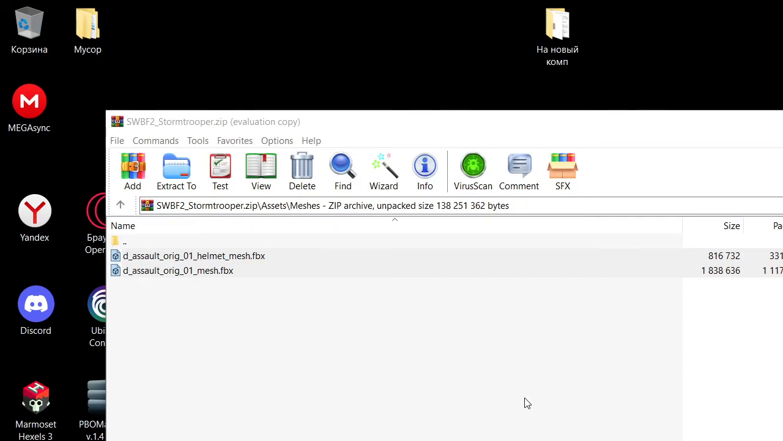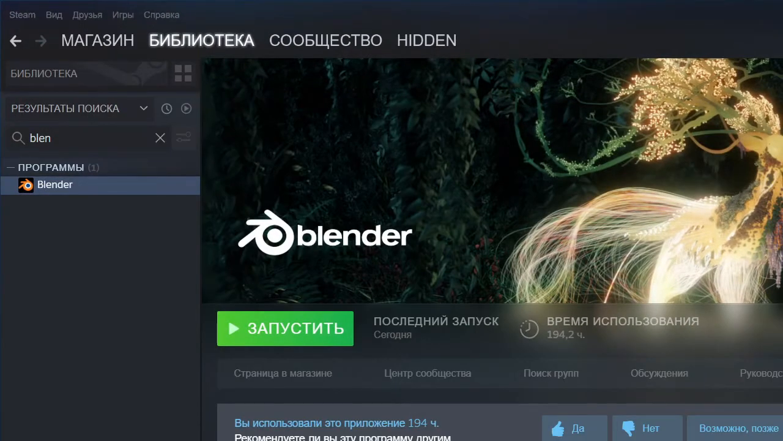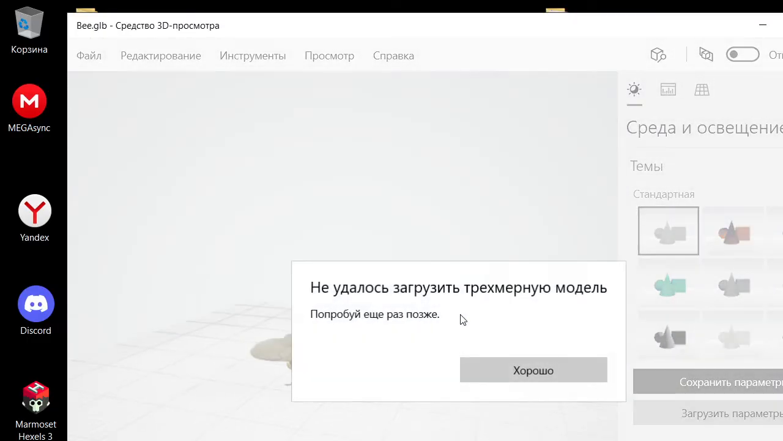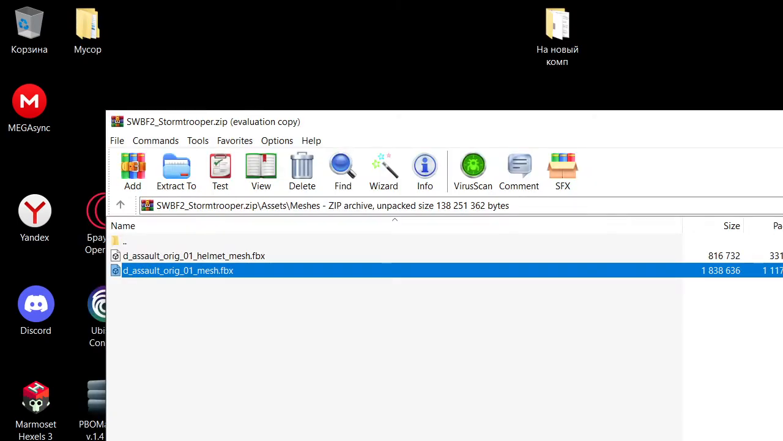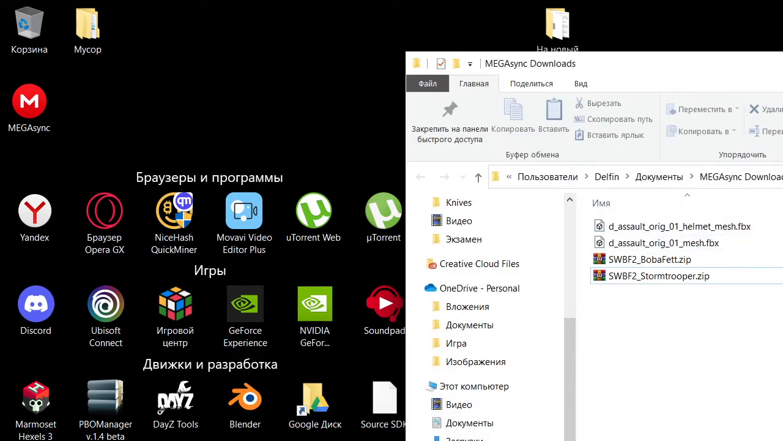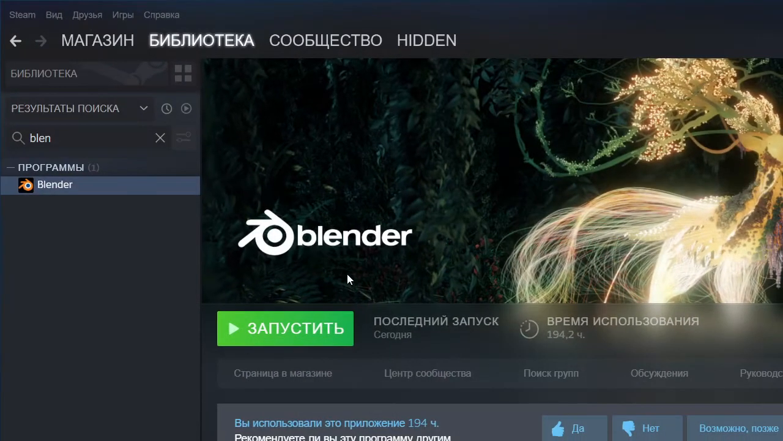models, you need to throw them into Blender if you can see them with Windows, because you need to check them out first. As you can see, I can't see them because something is wrong. So I have unpacked it right over here. Now I'm going to run Blender.